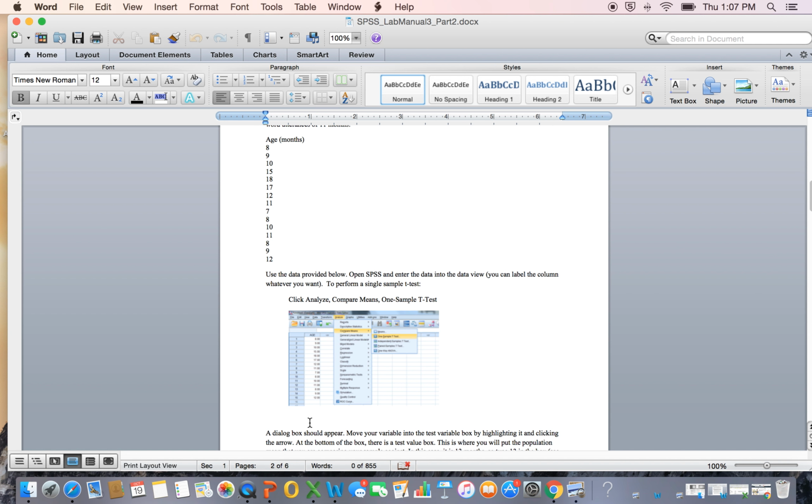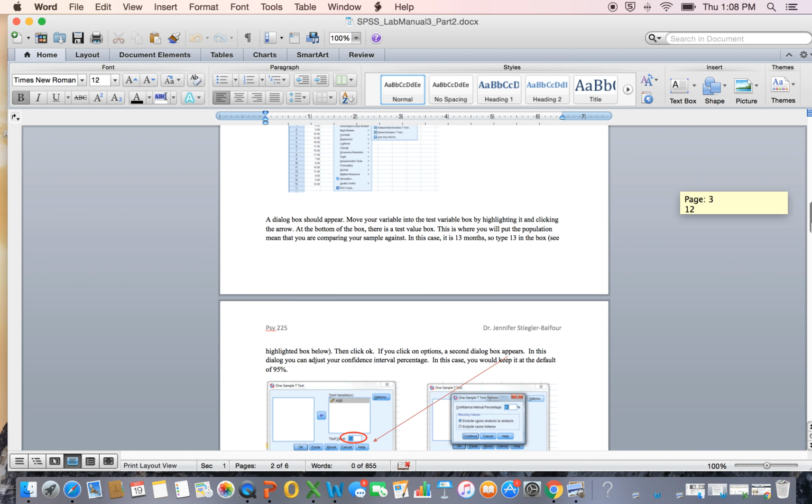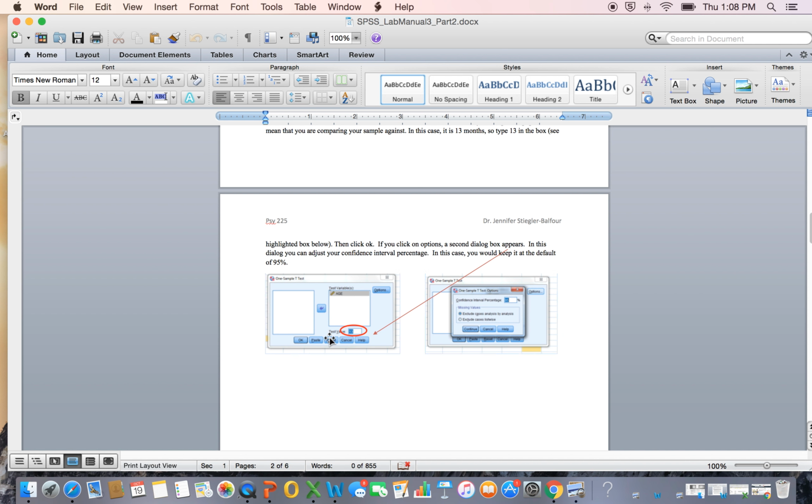If you click on the variable view, you can enter a name for your variable. In this case, I named it age. Once you've entered your data, you simply click on Analyze at the top, and then you move your cursor down to where it says Compare Means, and then you select One-Sample T Test. Another dialog box will open up that looks like this, and then you move your variable, in this case age, into the test variable box.